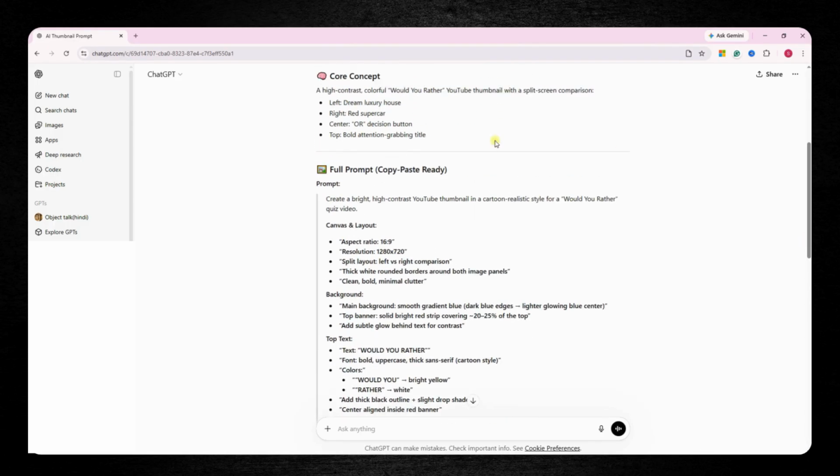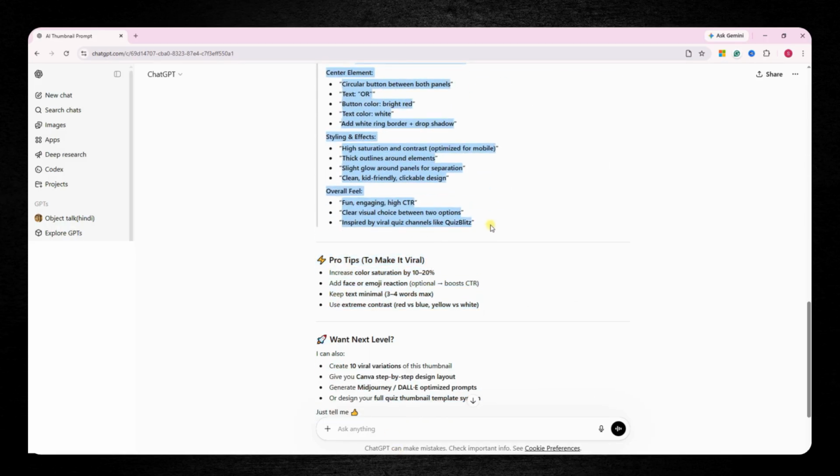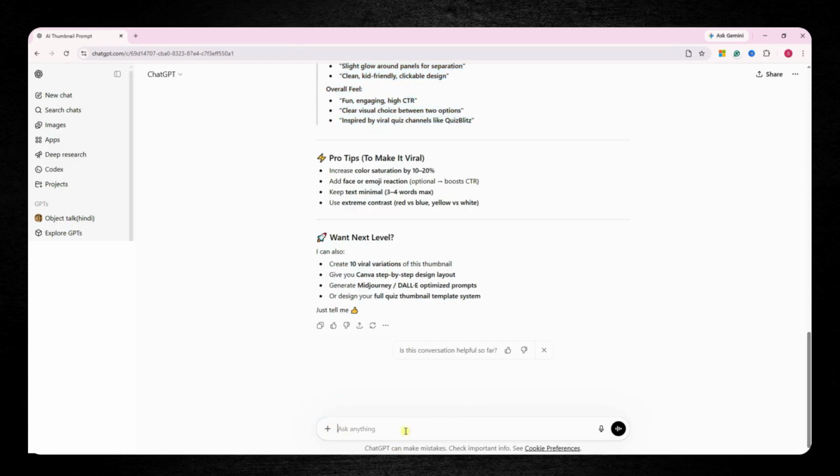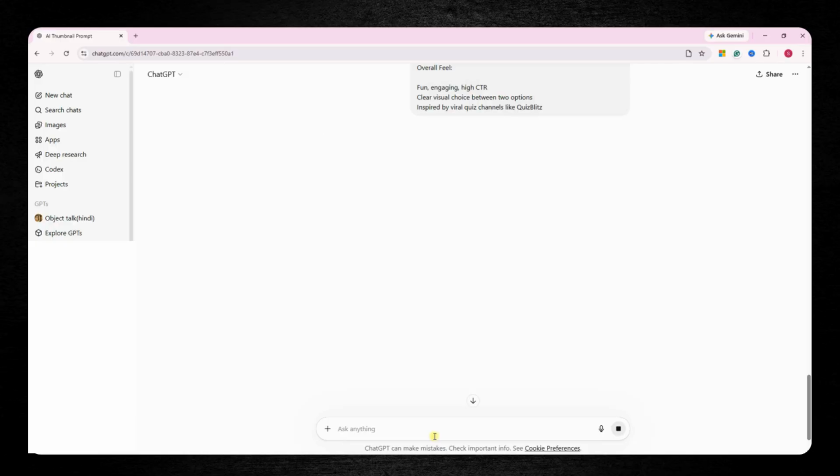Copy that prompt and paste it into any AI image generation tool. You can use ChatGPT itself, or tools like Leonardo AI, Bing Image Creator, or Midjourney. Generate the image, and within seconds, you'll get a brand new thumbnail image, which is completely original and yours. And that's it. Your viral style quiz thumbnail is ready.